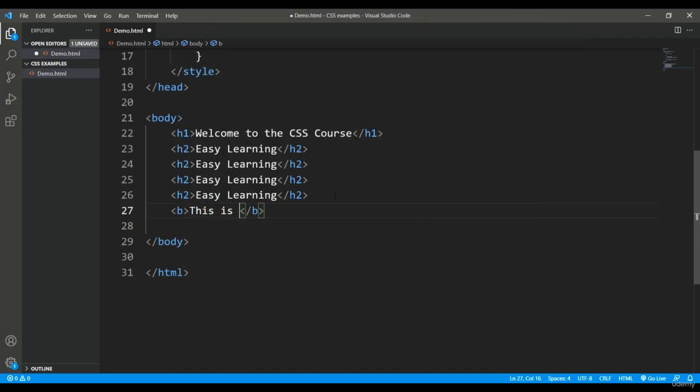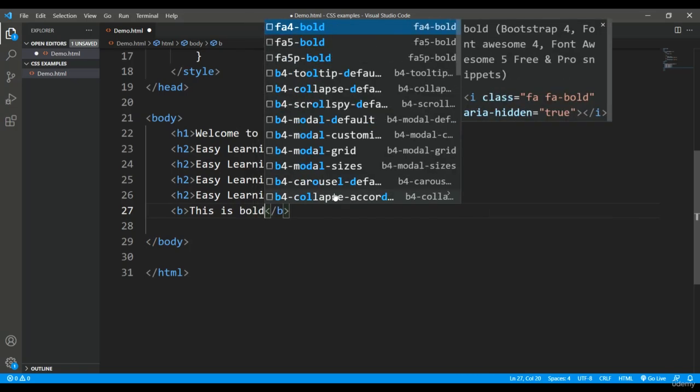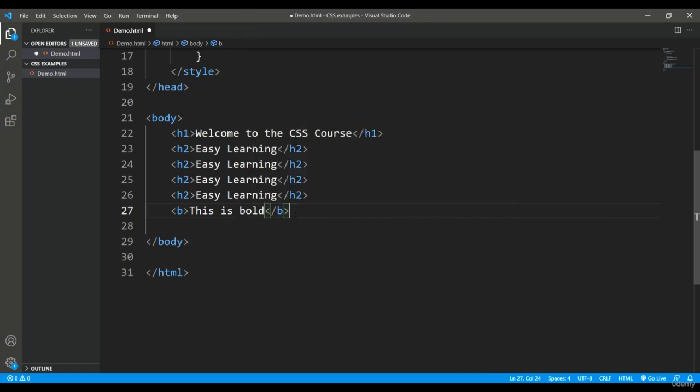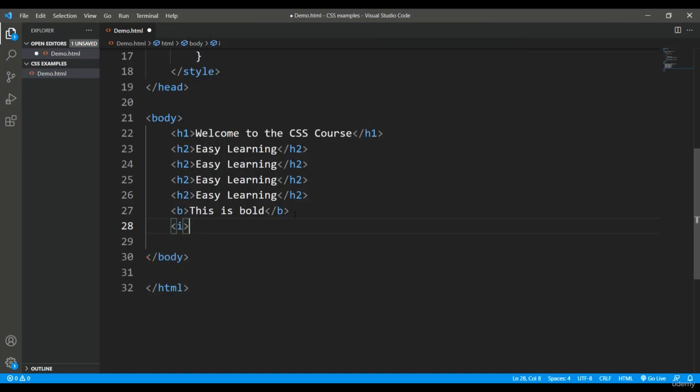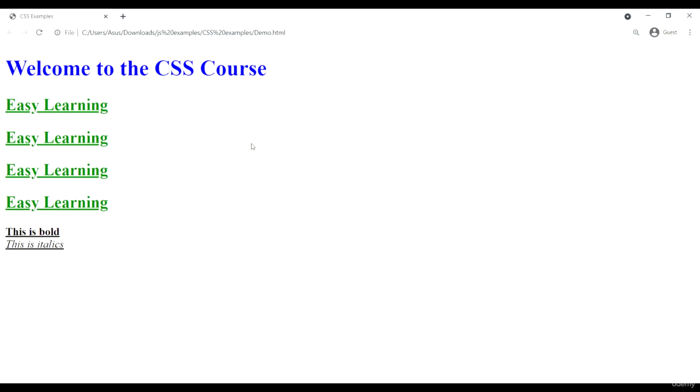So here I'll put a bold tag, like this is bold. I'll close the bold tag, I'll break the line, and again I'll put another one, i, that is italics. This is italics. Alright, so here you can see both are coming with the underlines, whether it's bold or italics.